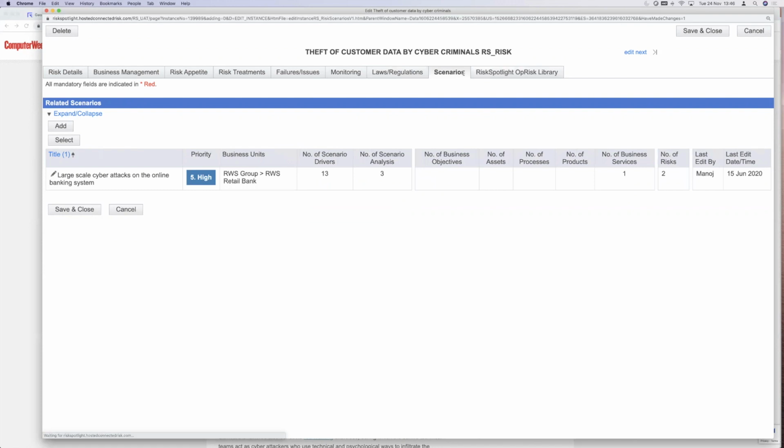There's also scenarios functionality where you can develop business and risk related scenarios, but because of shortage of time, I'm not going to drill down into that, but I'm happy to show that to you if you want to see that in more detail in a follow-up conversation.